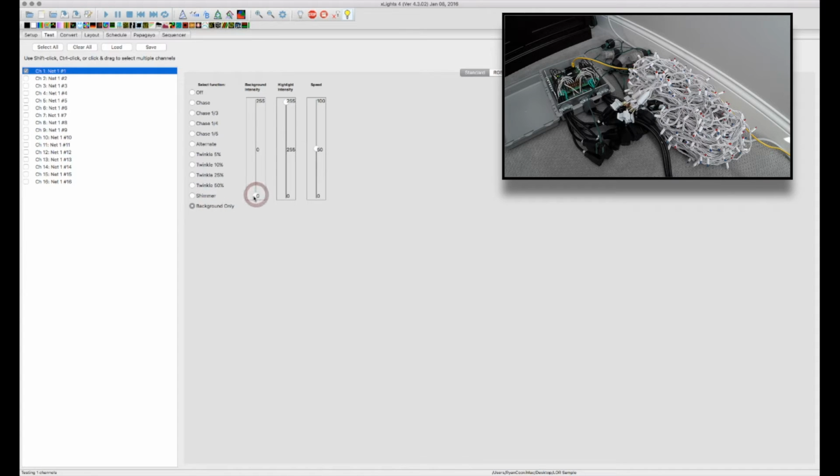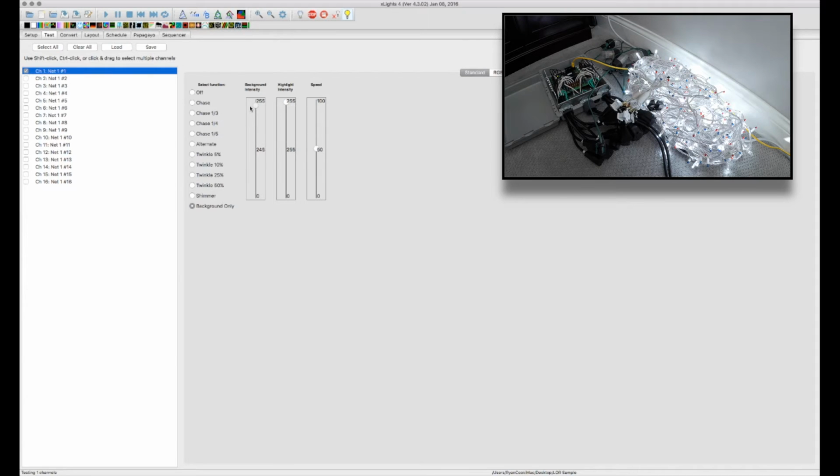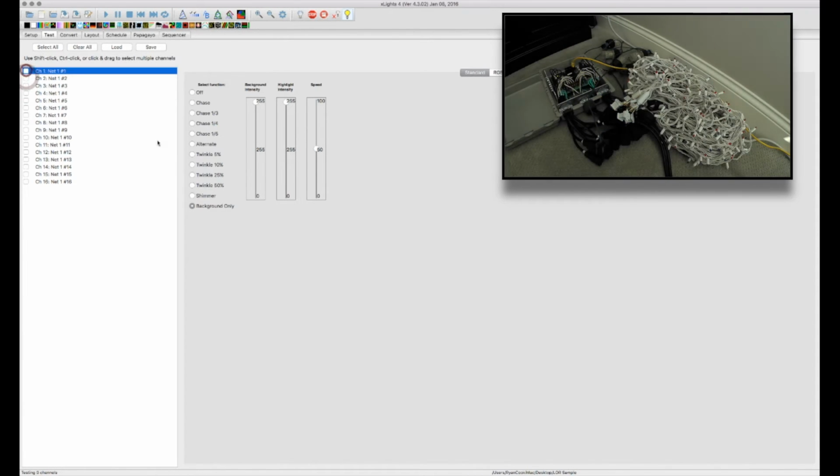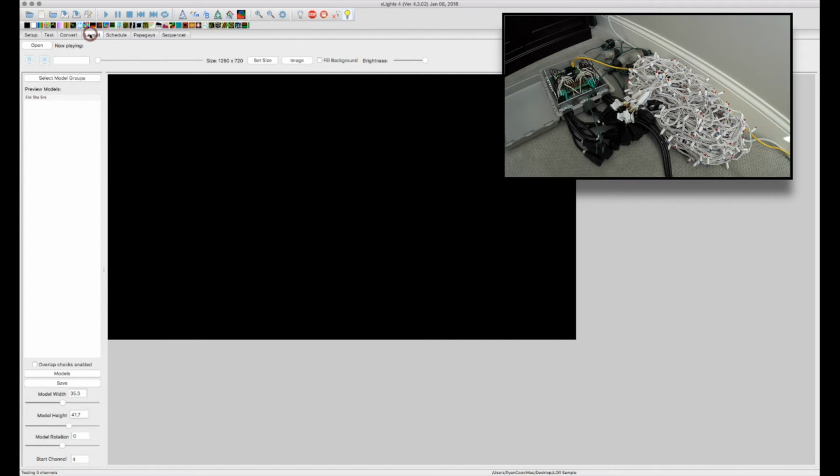And as I raise the intensity of the background, you'll see the intensity of the first channel, which happens to be white, comes alive. And then I could also test channel 2, which is red, channel 3, which is blue, and channel 4, which are my strobes. So now I can see all my channels are working properly. I've got my LOR box configured. Now I can go ahead and add my elements in under the models.